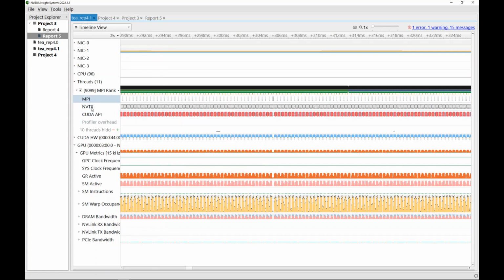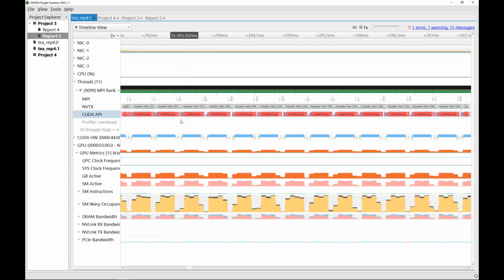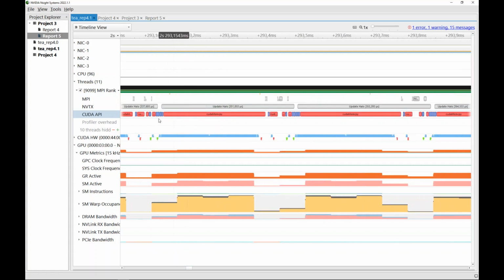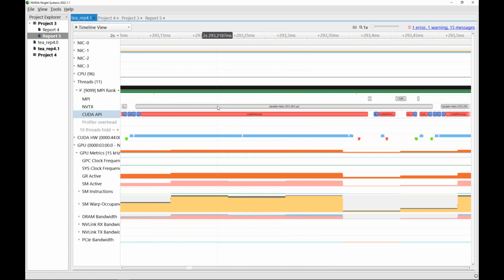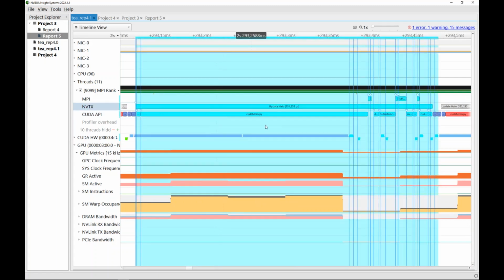All right, so the other rows here are other domains, like the MPI domain or the NVTX domain, which I added manually in there. If you're, for example, zooming into one of these update halo functions, which are instrumented, and then click on them, then we also get highlighted what is actually related to this range, which I marked here.